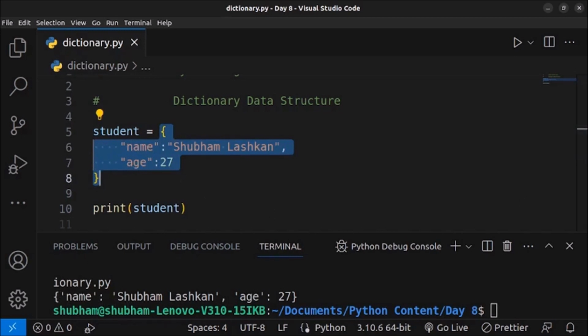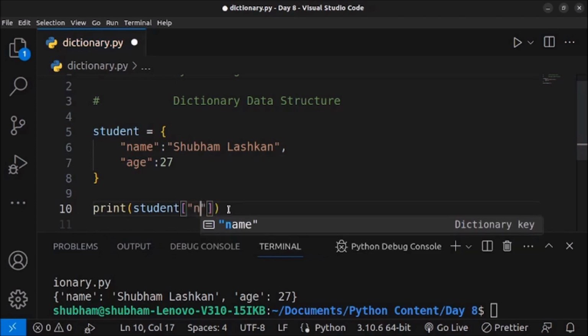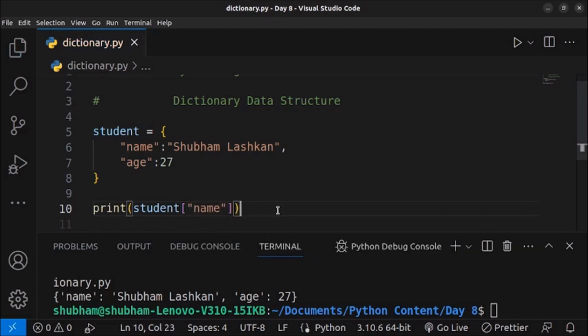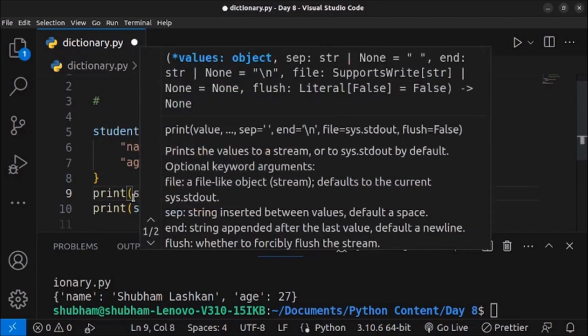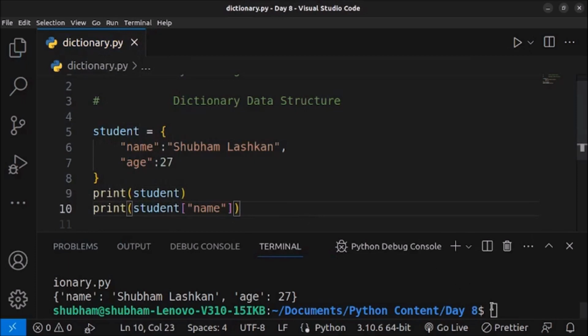So now let's try to access individual dictionary values. Suppose we want to only print this name, we don't want to print age. So how can we do that? For doing that we will use square brackets, and inside that we will provide the key. So here the key is name, so we will provide the key which is name, and we will now run our code. Also let's print the complete dictionary, so you will have a whole idea about how it is working. So let's print it or access it.